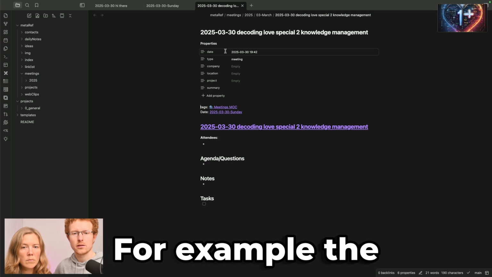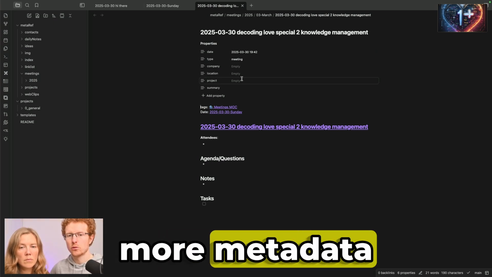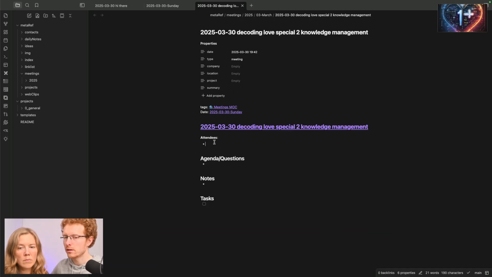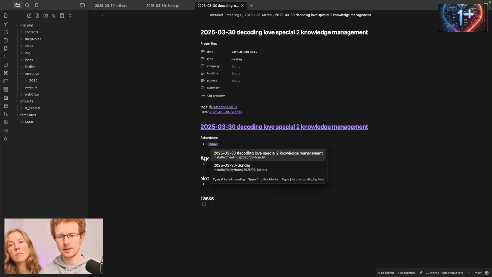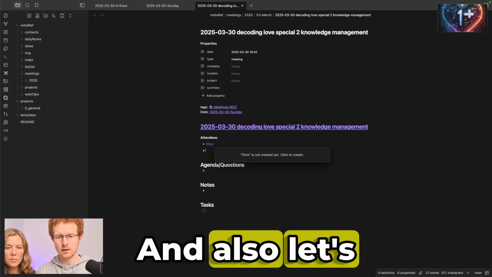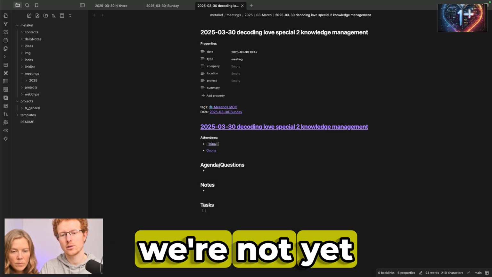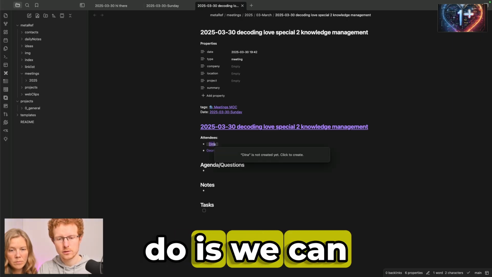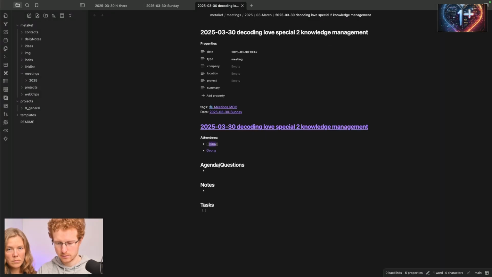of structured data. For example, the time when we meet. We can add a bit more metadata here as needed. And we have attendees. I am here with Dina. So let's add Dina, and also let's add myself here. As you can see, we are not yet found in this list. But what we can do is we can create a new entity in this knowledge graph.